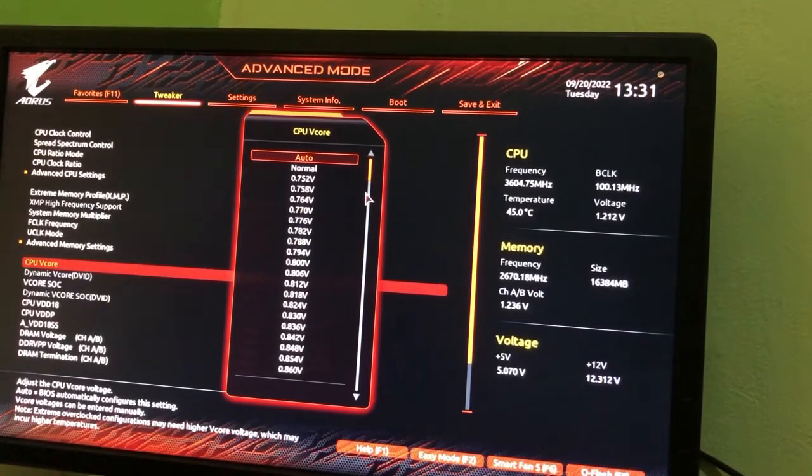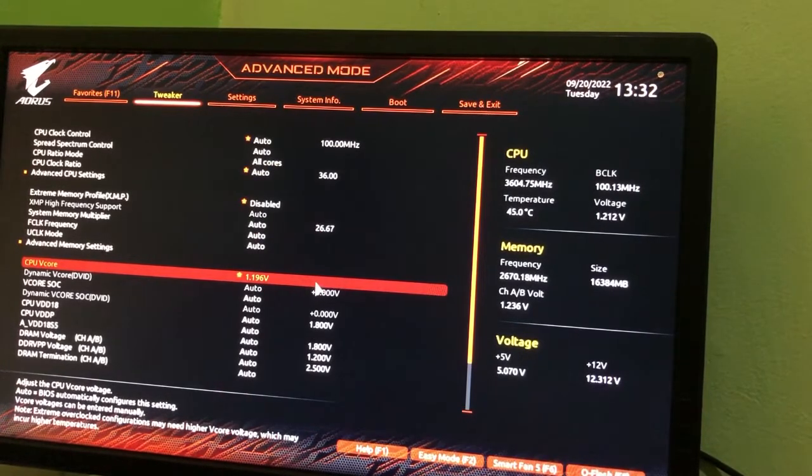After pressing enter, you'll have different options. You can see different voltages. In our case, we are at auto. So we're going to check for a voltage that will suit what we are looking for. In my case, I would recommend 1.196 volts. This will work perfectly if you are aiming at 60 frames per second, no loss in performance, and lower temperatures for your CPU. So let's select this, and the same way you're going to press enter to select this. And it's as simple as that.